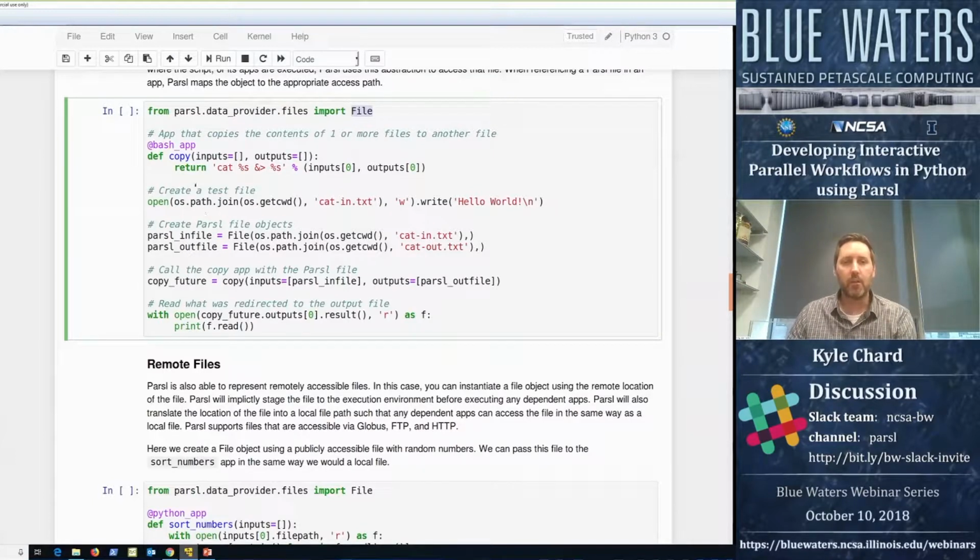So in this case, we're going to define a bash app. It's going to look very similar to our previous apps. This is a copy app, which looks exactly the same as our concatenate app before. We're going to cat the input file, input 0, and we're going to send that to an output file.